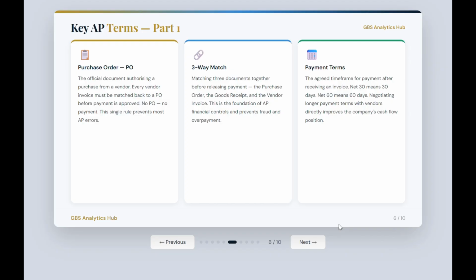The third term is payment terms. These define exactly how long the company has to pay after receiving an invoice. Net 30 means 30 days. Net 60 means 60 days. Negotiating longer payment terms directly improves the company's working capital and cash position.